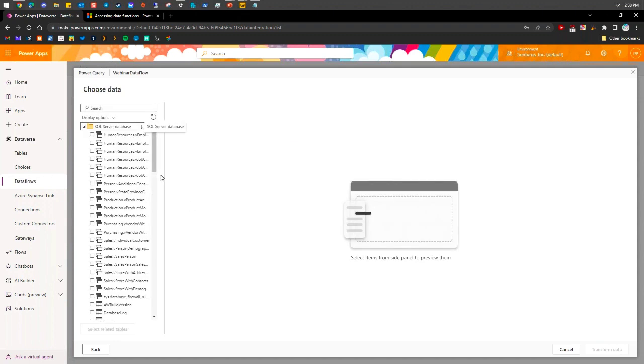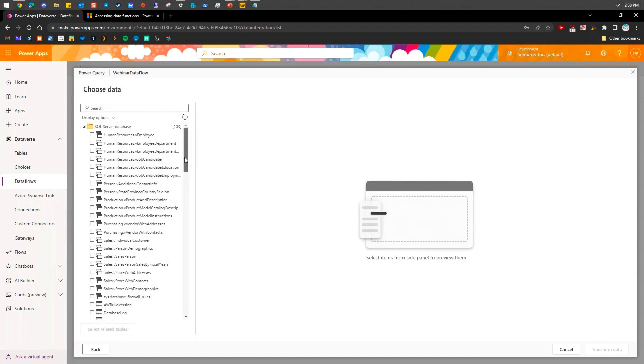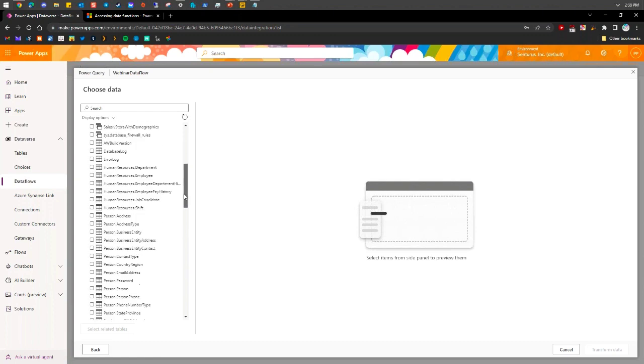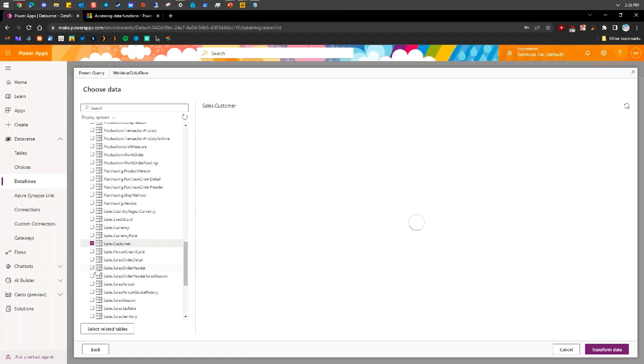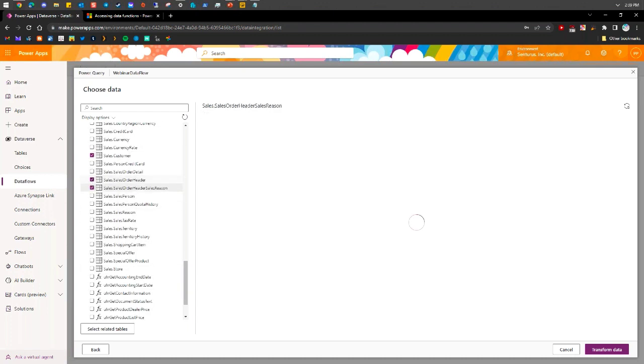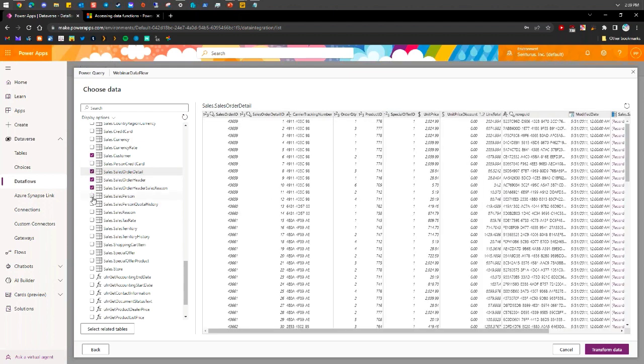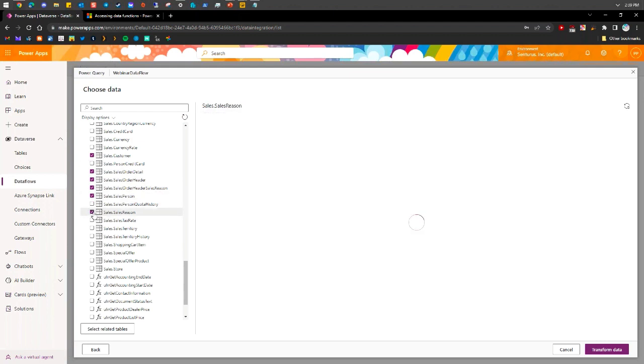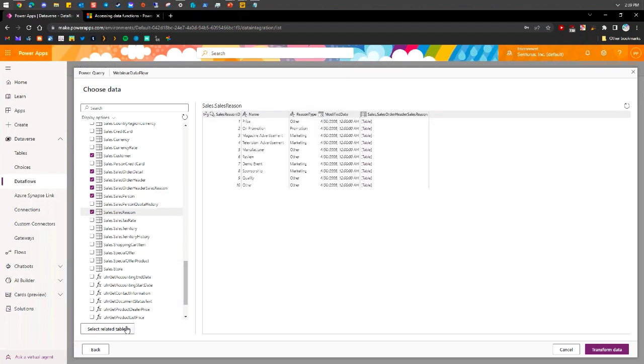And there's all my tables. My God, things actually worked. So I'm going to pick a few tables just to make things good. I'm just going to grab in a couple things here: order header, order details, salesperson, sales region. Sounds good to me. Let's go to transform data.